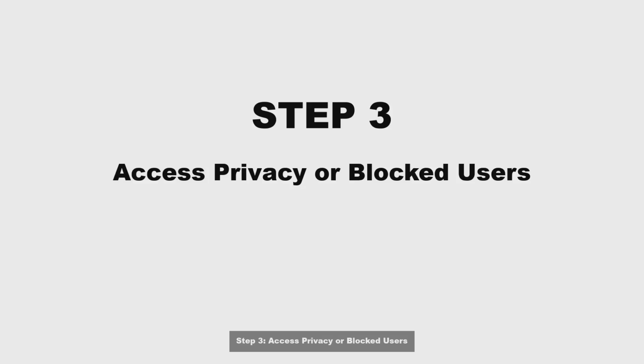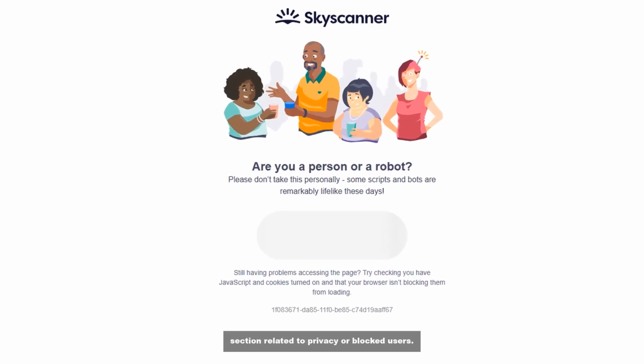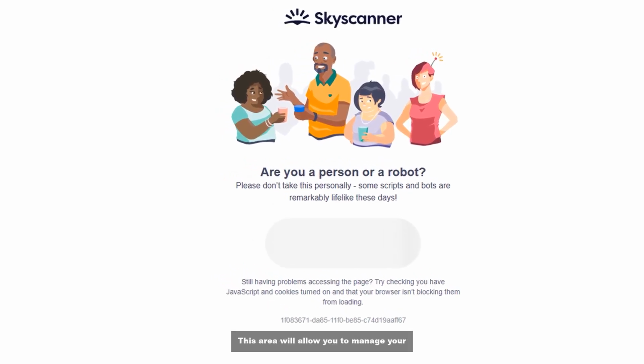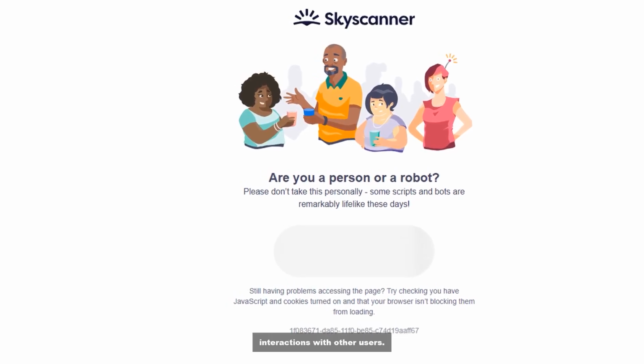Step 3. Access Privacy or Blocked Users section. Within your account settings, search for a section related to privacy or blocked users. This area will allow you to manage your interactions with other users.